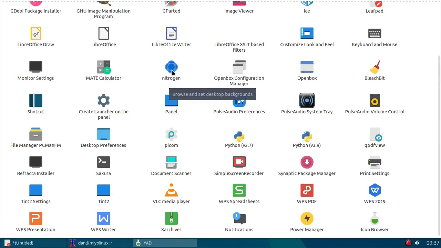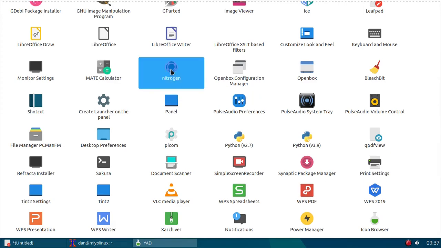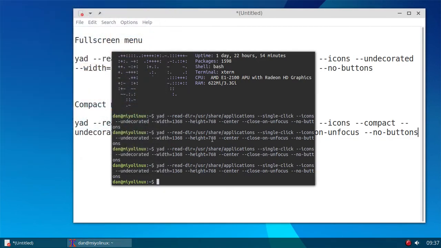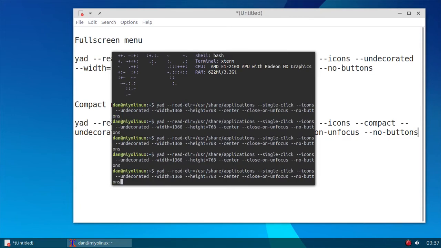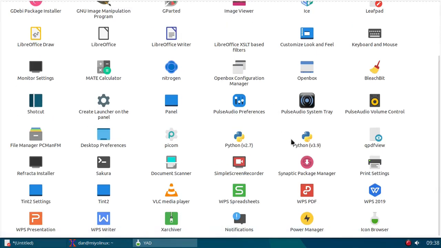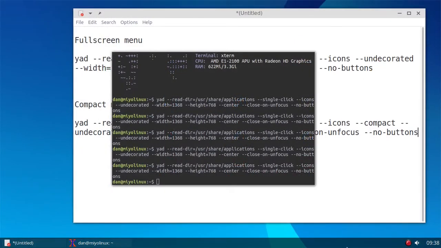I'm going to click on nitrogen. Single click. It opens nitrogen, closes out the menu. But let me run that again. Let's say I open this menu and I'm looking and I think, oh God, I didn't want to open that. Now I have to close it. I can just come down here on my Tint 2 panel and click on that and it will close it.